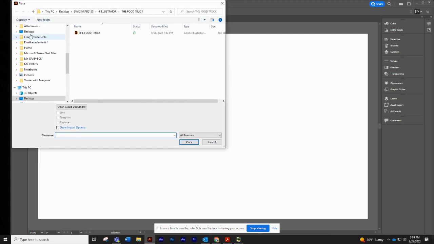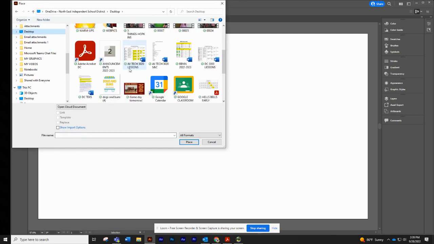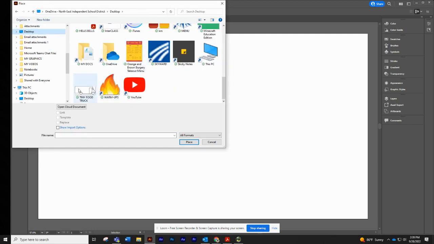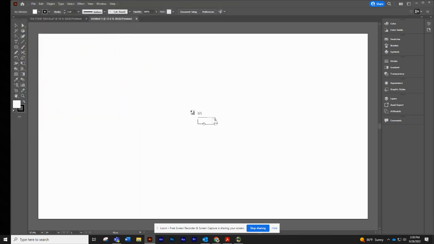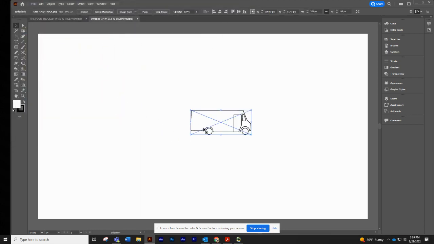You're going to find your truck wherever you saved it. Mine is on the desktop. Once you find your truck, you're going to click on it and click in the center of the screen. Notice that it is tiny.